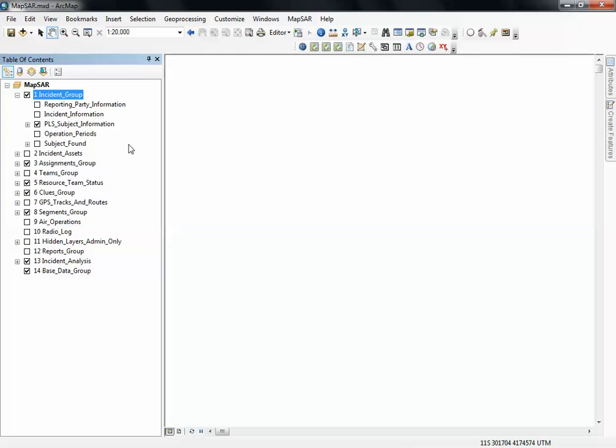So we have information about our reporting party, and it's just a table that we can edit and enter data about their information, their contact information, their phone number, who they were, what relation they may have had to our missing person. Incident information, which is the basics of the name of the incident, the date it started, the declination of the incident, what scale you would like to use, whether you want to use kilometers or miles.